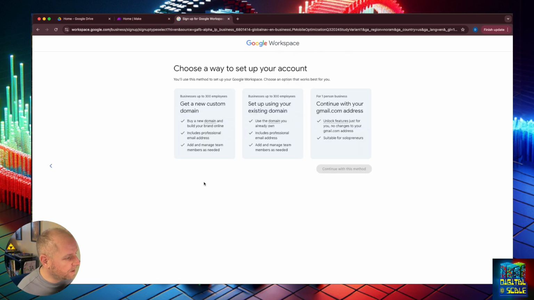All right. So right here, we're given: choose a new way to set up your account. Do you want to get a new custom domain for businesses up to 300? Or set up your existing domain. If you want to set it up with a domain you already own, you would go that way. And then if you want to continue with your Gmail address for a one person business.